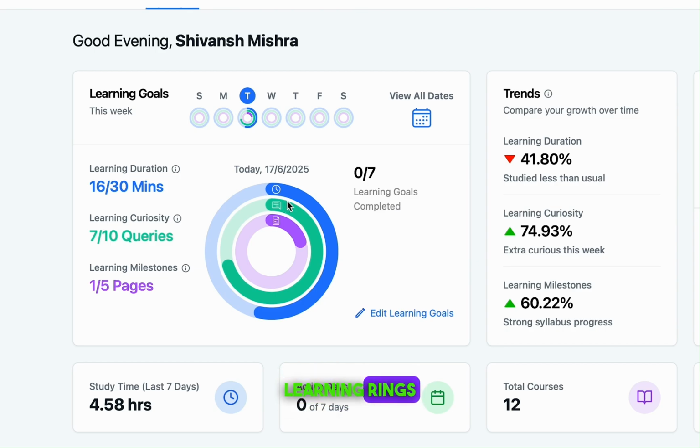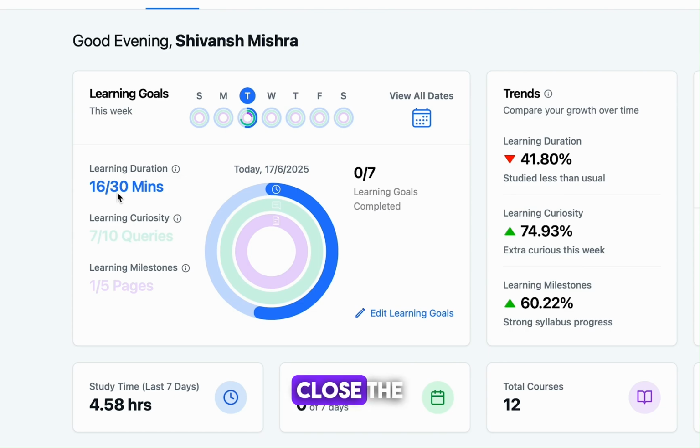Now learning rings are very similar to what you have on fitness apps like Apple Fitness or Google Fitness, wherein you exercise for such and such duration, you are able to close a ring. Similarly on Homie, we measure the learning process using the learning rings. For example, you can close the blue ring, which is that of the learning duration, by studying on Homie for more than 30 minutes.